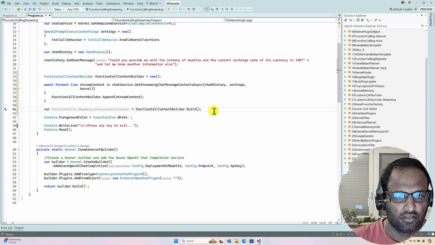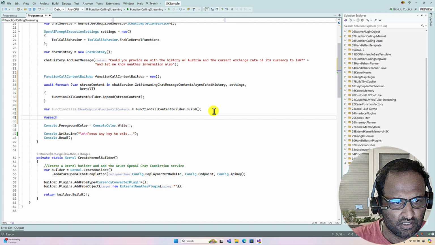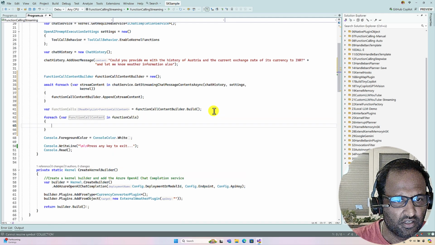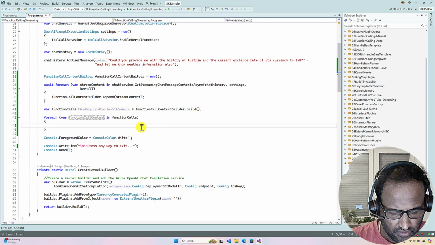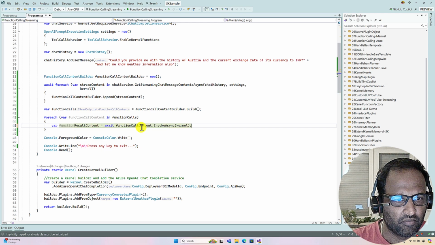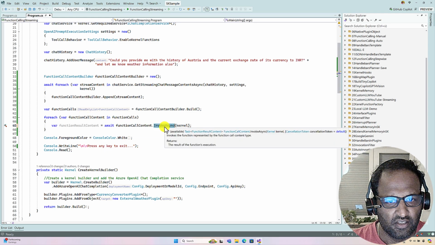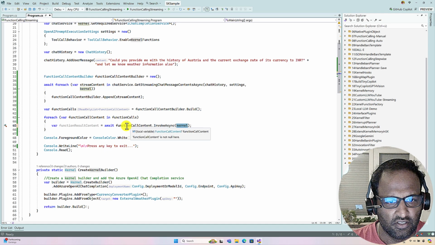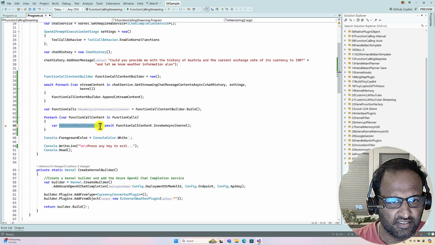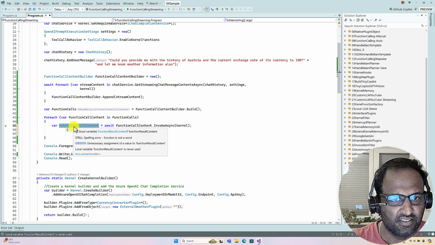So here I'm going to use a foreach over the function call content. Next we check the function result. Using this InvokeAsync, we are passing the kernel object. Internally it will call the corresponding function and return the result. Once the result comes, we have to pass this result content to the streaming object again.